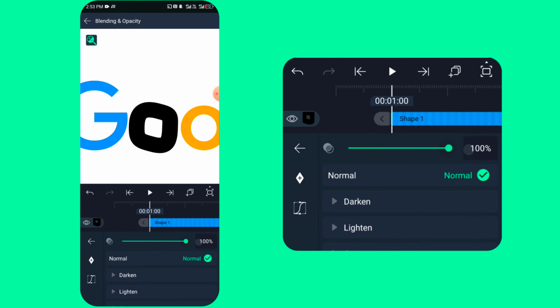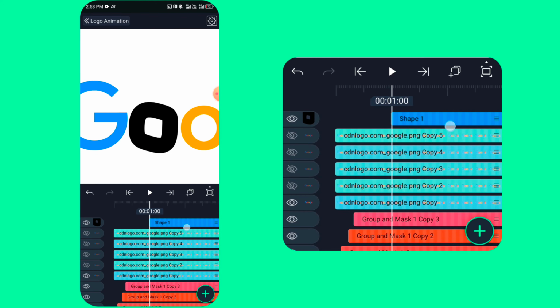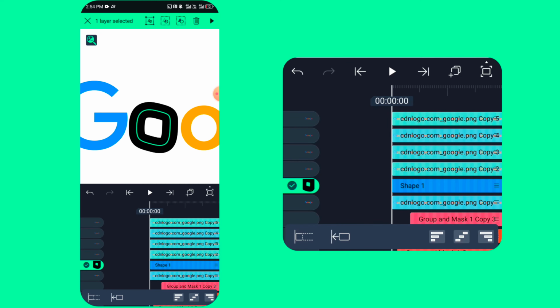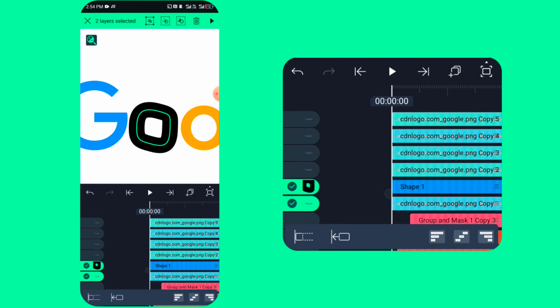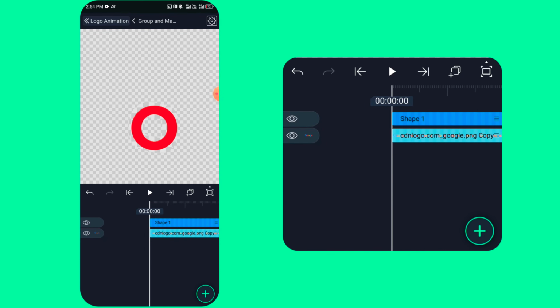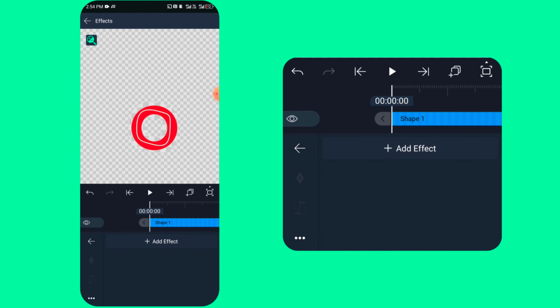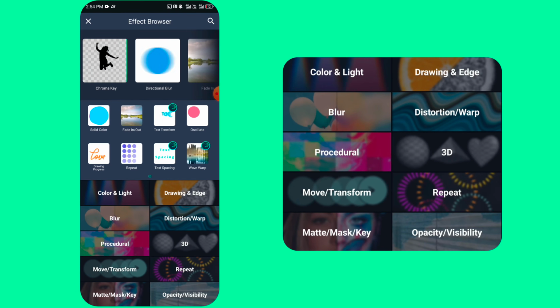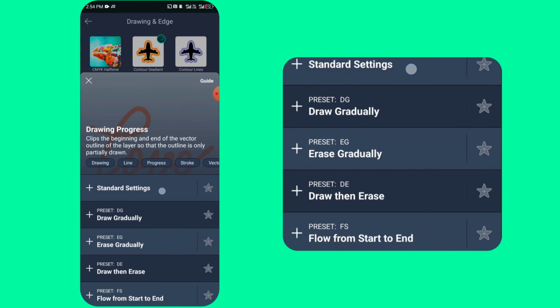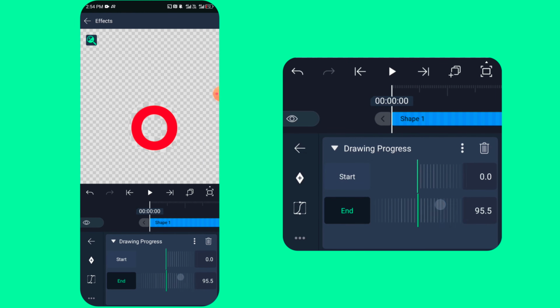So after doing this, the next thing now is to repeat the same style. Alright, so take it down like this, then match both this illustration and the Google logo together. Alright, like this. Can you see? Then click on shape, click on effects, then scroll down, click on drawing an edge, then click on drawing progress. Yeah, can you see? Then end. So just repeat the same style.